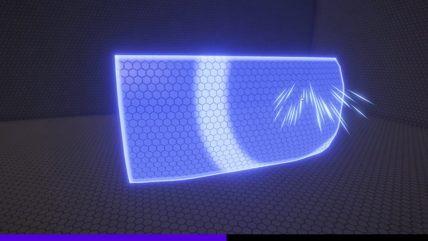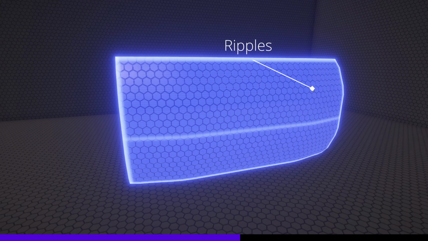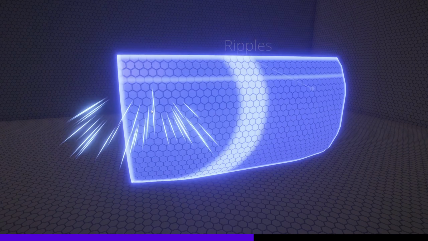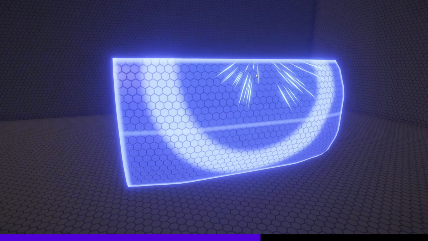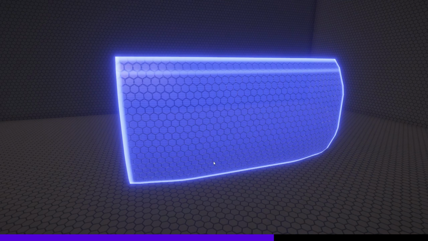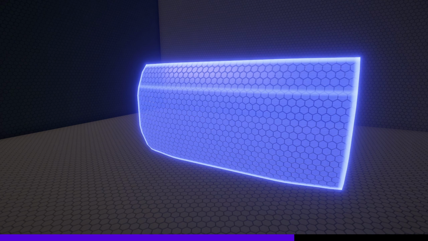As a cherry on top, if we head into play mode and click the shield, a ripple will radiate from the impact point, along with a VFX effect. I'll only briefly talk about the scripting that drives this effect, and I won't cover the VFX in this tutorial, but it's in the GitHub repo, and maybe I'll make a video on it if there's enough demand.